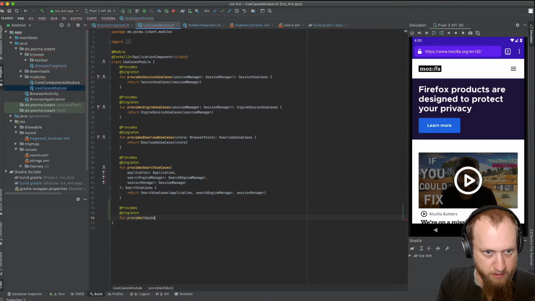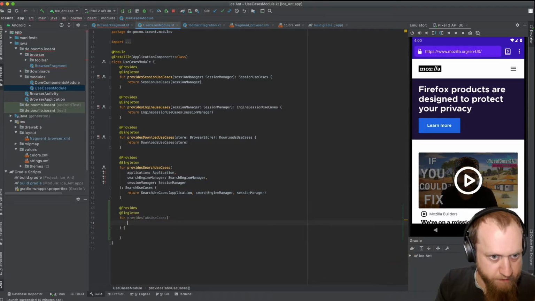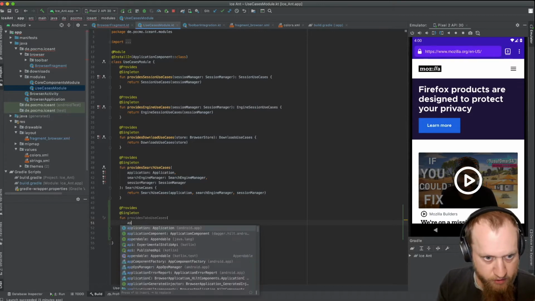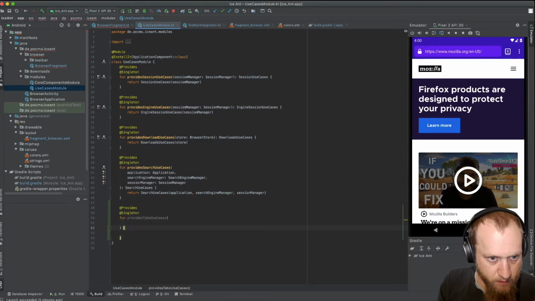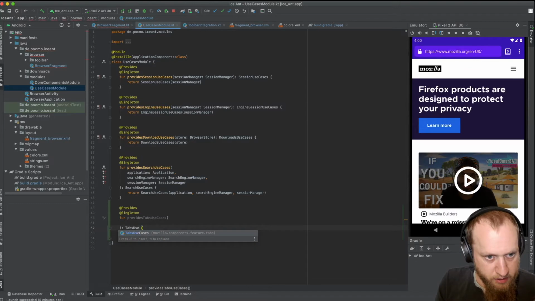Provides tabs use cases. Again, let me know if you have any questions. I'm happy to stop at any time and explain more.